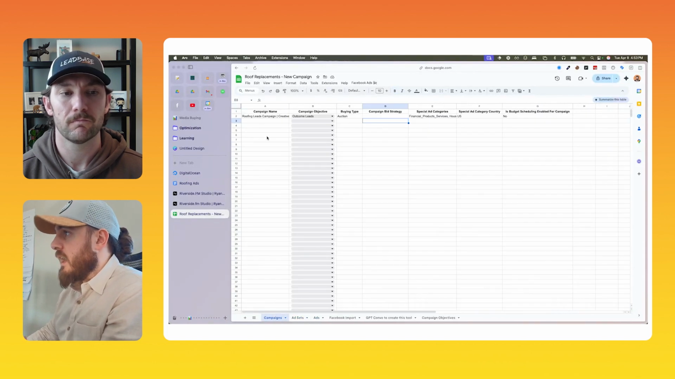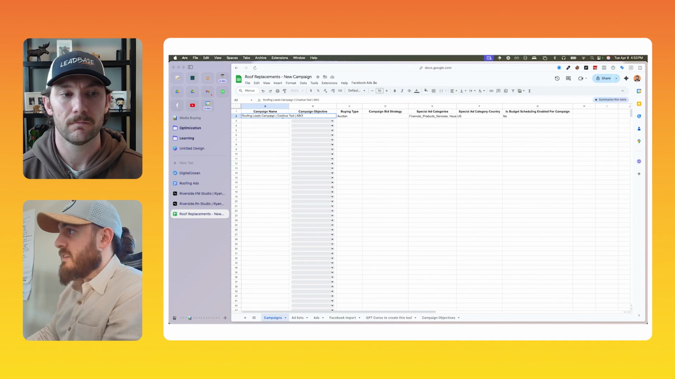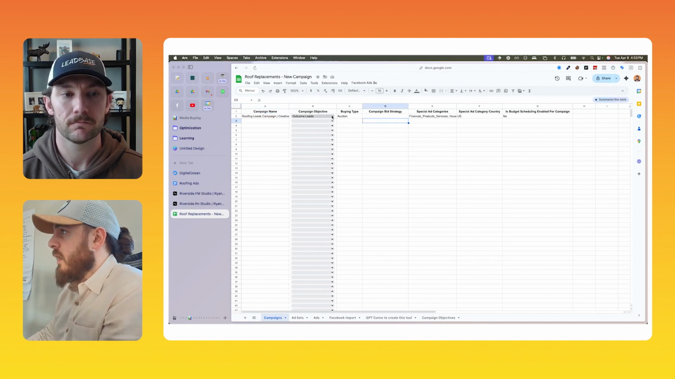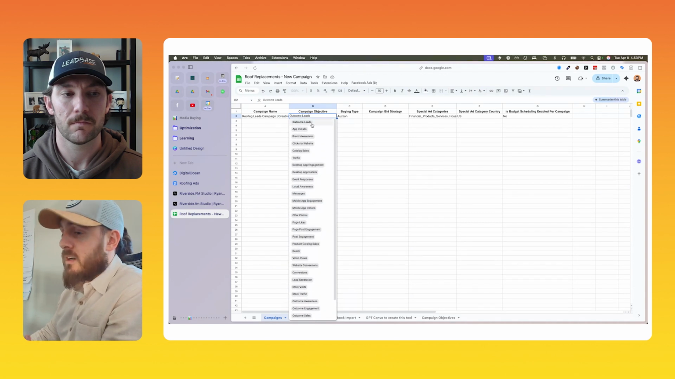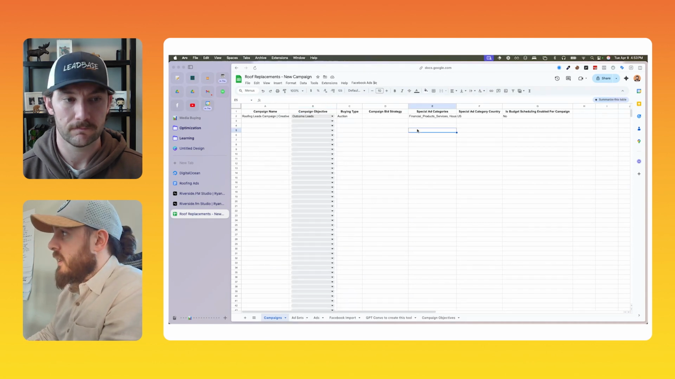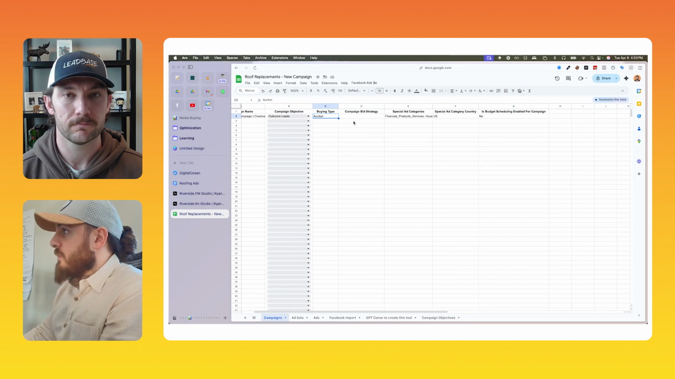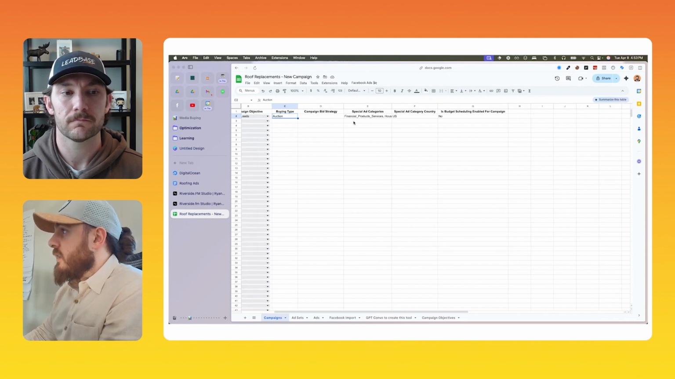Right, and so for our campaigns, what I'll typically do is just name it Roofing Leads Campaign. Right now we're going to be testing creative. I guess we're doing both, but I'll leave it as that. And then we're using ABO instead of CBO. I just like to specify that. Your naming conventions are up to you. Campaign objective, you can select any of the ones here. Typically, as lead generators, we're going for outcome leads. Buying type auction, you can leave all this as default.